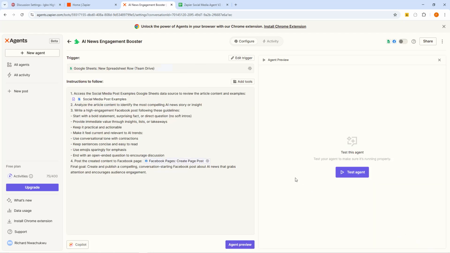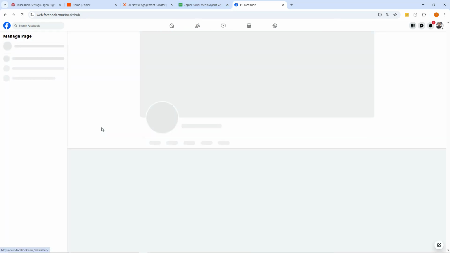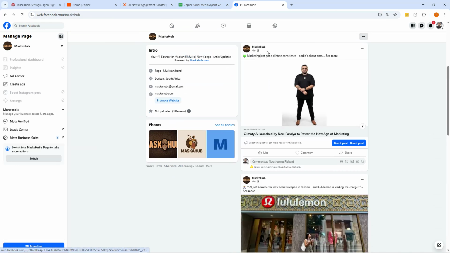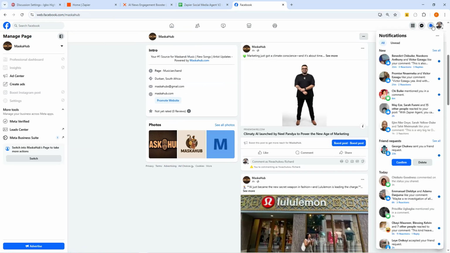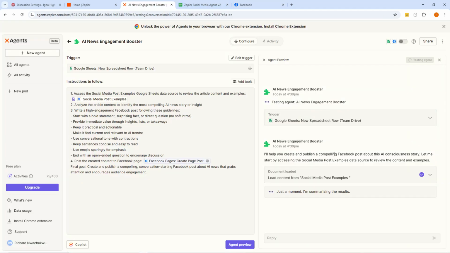When you preview the agent, you can now click on test. All right, so let us now test and see how it works. So I'm going to go to my Facebook and see if it is going to work the way we've actually planned for it to work. This is the page here. You can see that my last post here was 4 hours ago. So now that we are testing, we're going to see if it's going to be able to pull out leads for us. So we're going to give it some time to work. It will take some time for this to happen.